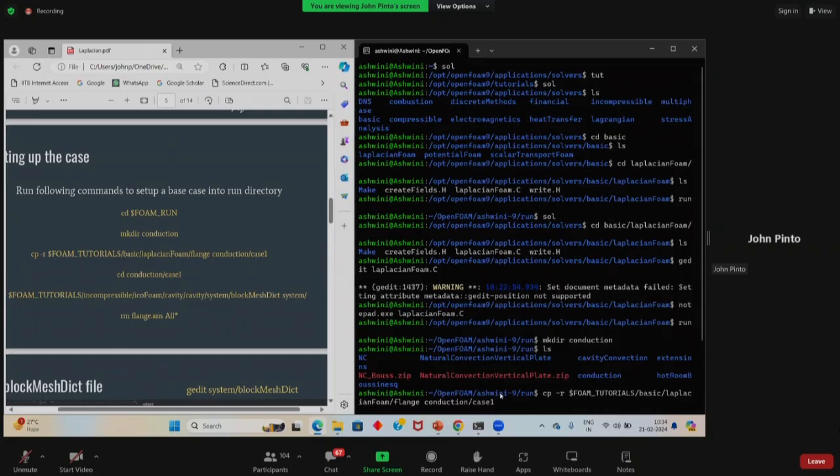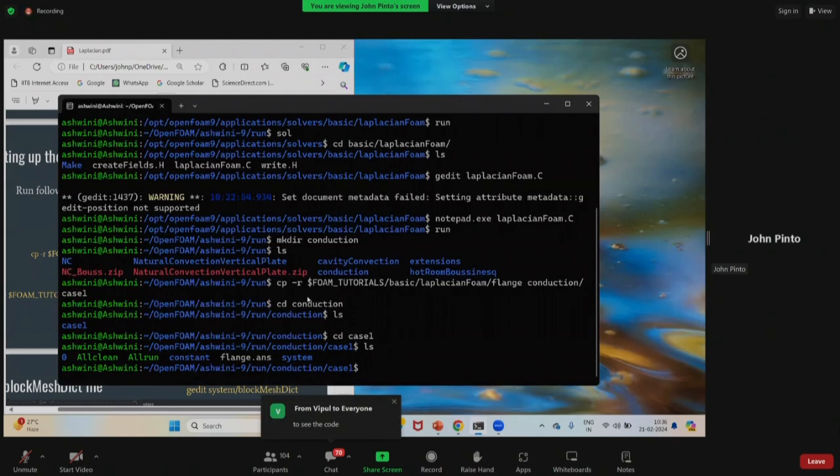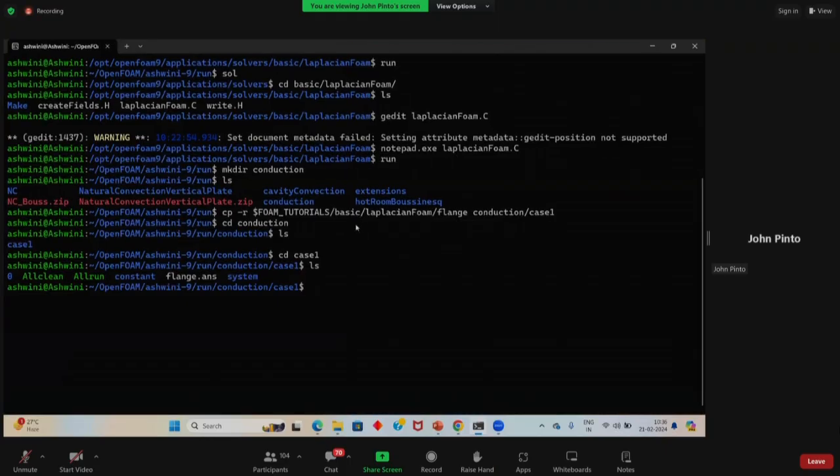Okay, we don't need that now. This is only if we are importing some geometry. Then all those extra files will be needed. To quickly recap, we have gone to a run directory. In that, I'm highlighting those commands. In the run directory, I have created a folder named conduction. Now, in that conduction, I'm copying the tutorial case from the Laplacian form called flange.